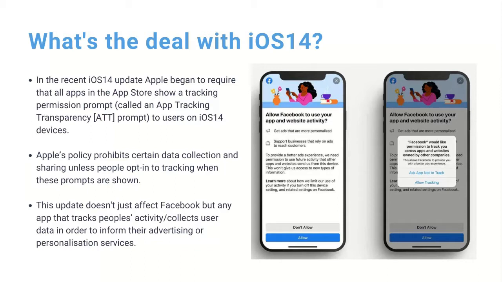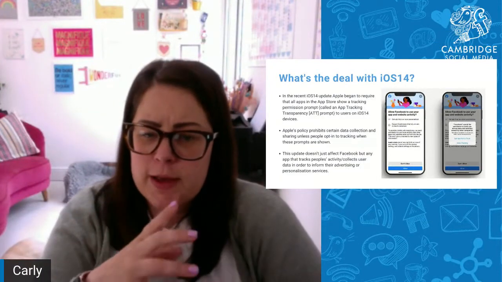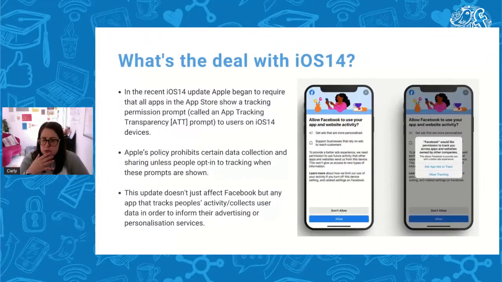It looks a little bit like the one that you see on the right, which is a mock-up. They're all slightly different for different apps because the developers can add in their own wording. This is just a bit of a mock-up for what the Facebook one might have looked like. And some of you, if you're on an iPhone, you potentially would have seen this already. This won't affect anyone that's on an Android device. It's just specifically on an iPhone.